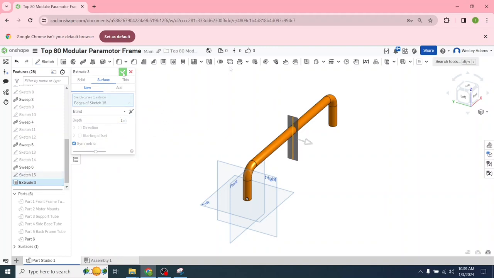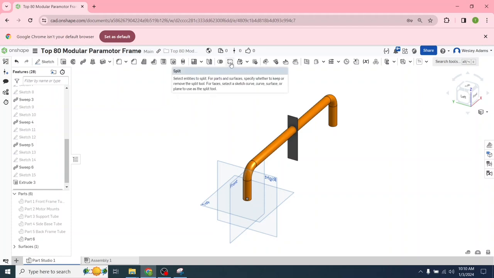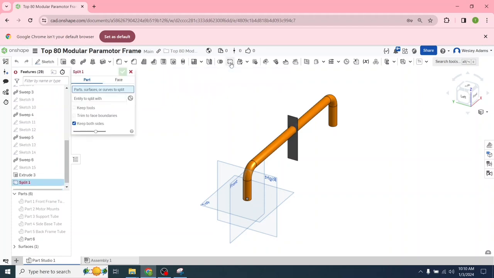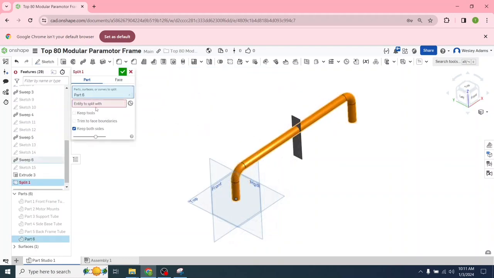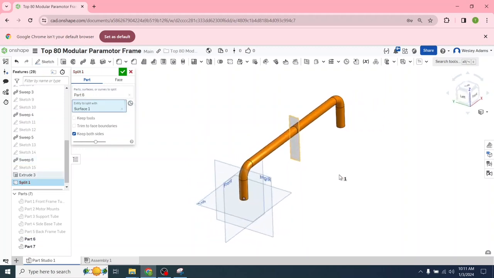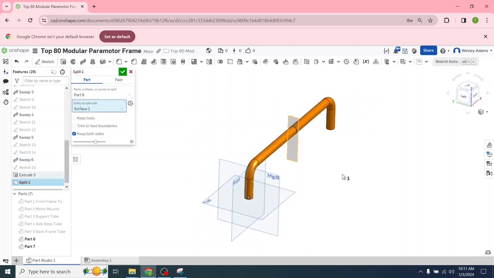And then we close that out. Now we're going to go up and use a new tool, which is split. Left click on that. And it's asking to split. We want that one to split, and with what surface? We want this to split it. Notice how that went clear? That's telling us that we're using that plane to split this part.